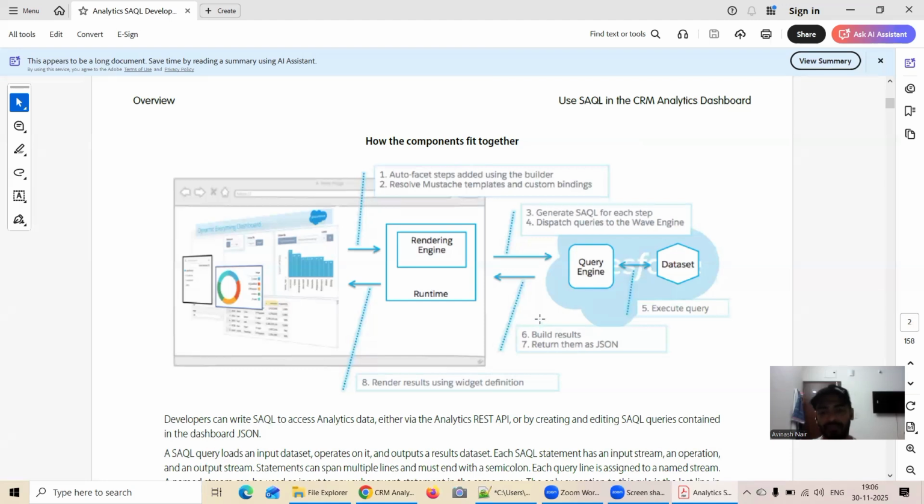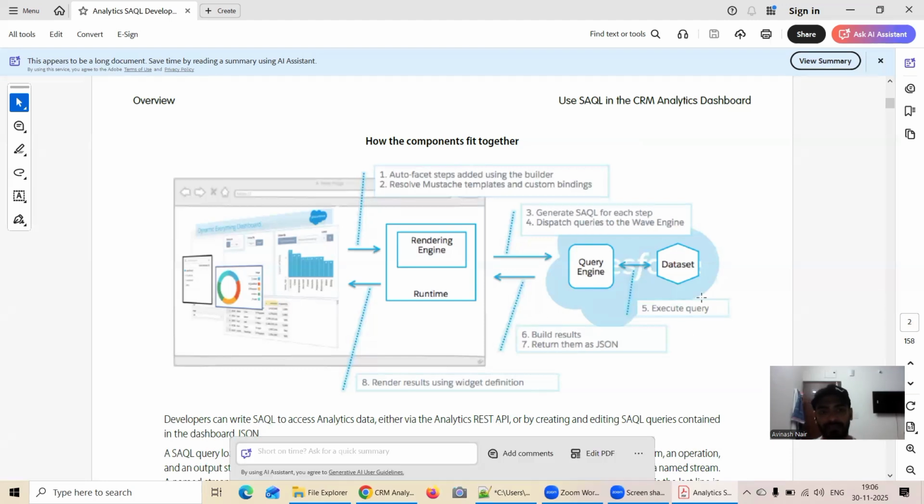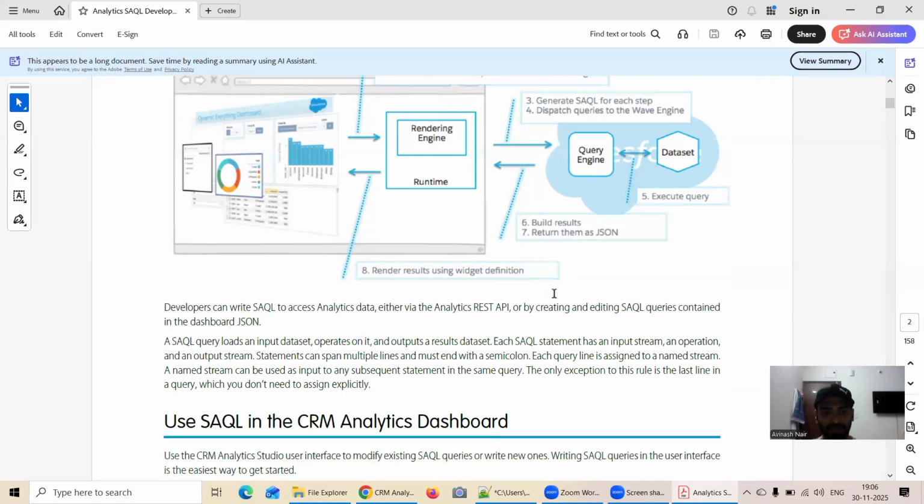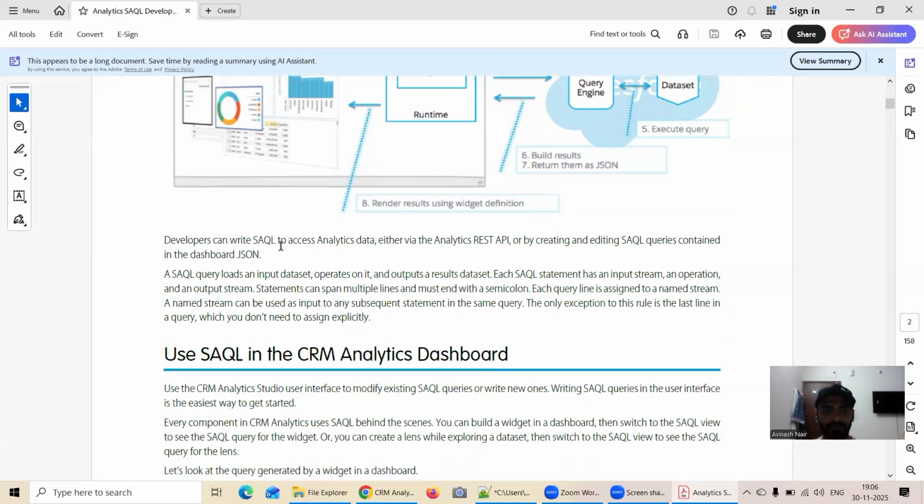Of course, in the dashboard we will come to the JSON concept, but it is more about how the dashboard works. As of now, let's stick to SAQL only. Developers can write SAQL to access Analytics data either via the Analytics REST API or by creating SAQL queries contained in the dashboards. We will go for the editing part, like how we can edit SAQL queries. Right now, we are just dealing with the basics so that you get a complete idea of what SAQL is all about and the base concept is completely clear.